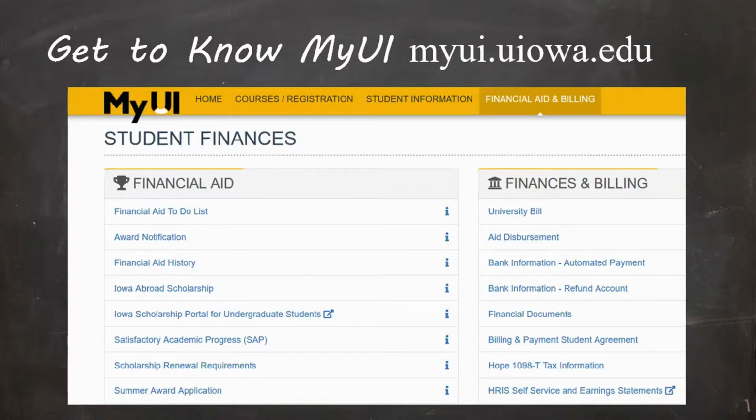And I think, in my opinion, the first link is probably one of the most important screens to check out. It is the financial aid to-do list. And on the next screen, I'll go into some more detail about the financial aid to-do. There's some other helpful links in this menu. You can eventually check out your award notification, look at your UI financial aid history.